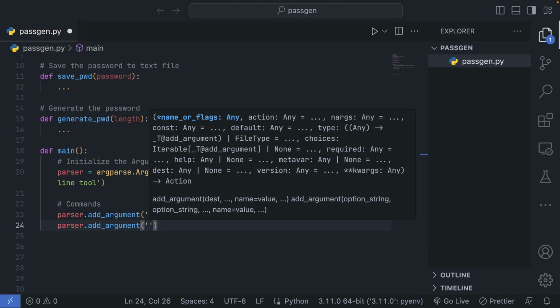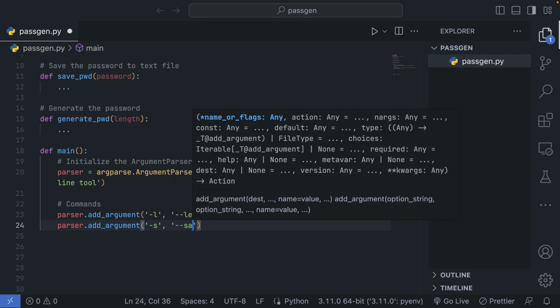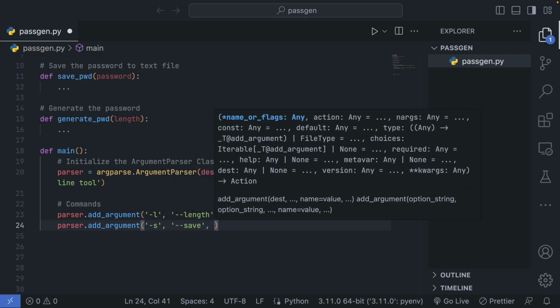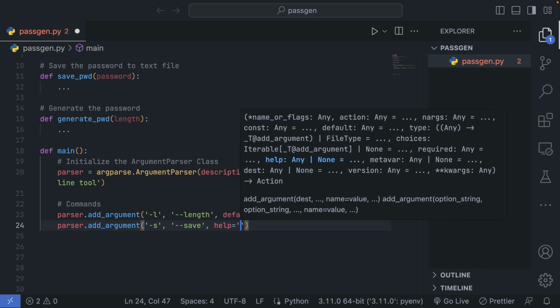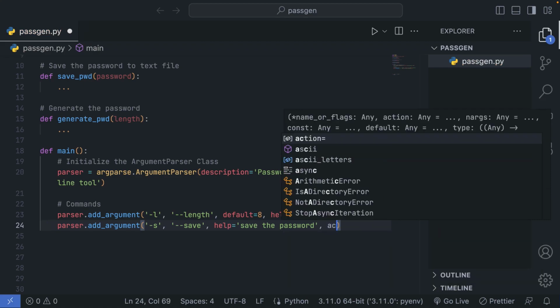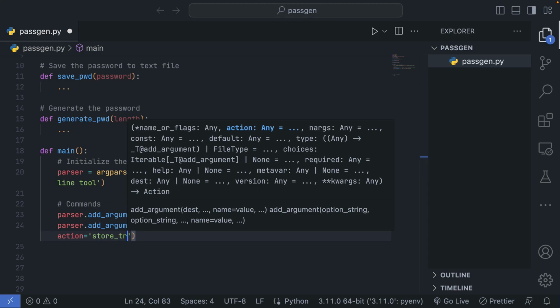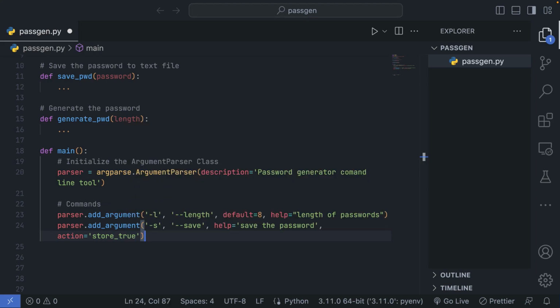Once I've done that, the next one is to add another argument. So this one is going to be the save, so -s, and I'll do --save for the long form. I'm going to say help, to save the password, and this is going to be a boolean option or argument. So I'm going to do action equal to store_true. So whenever we call the --save option, it's just going to return true.